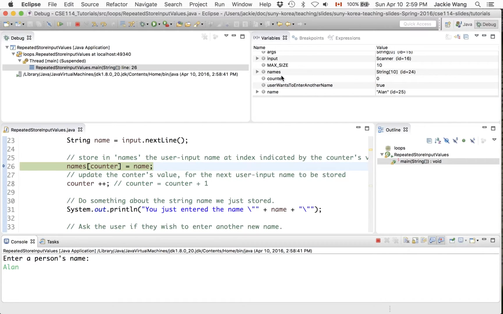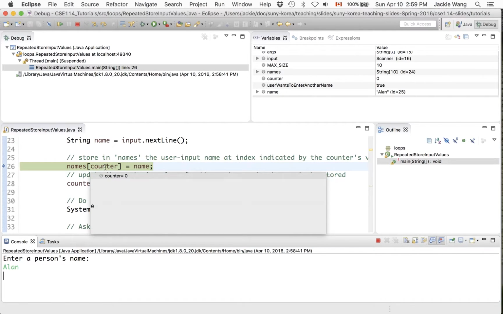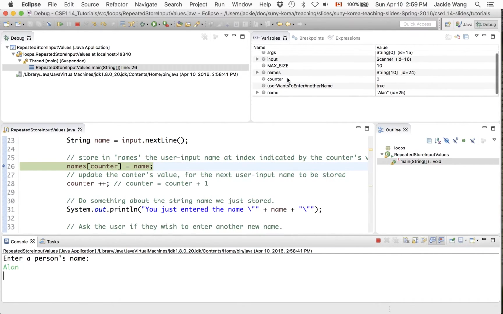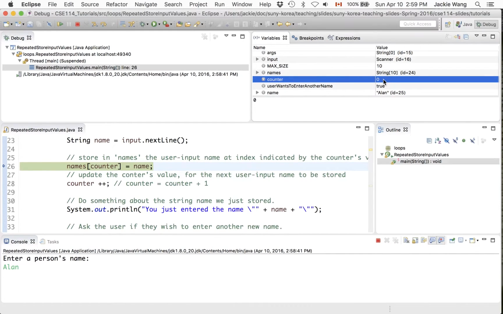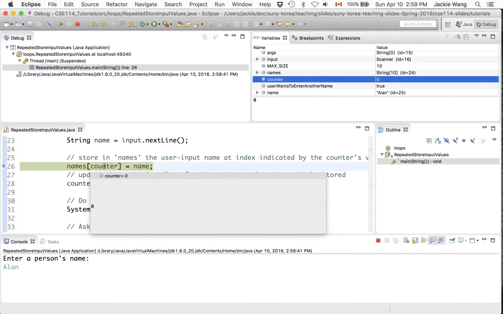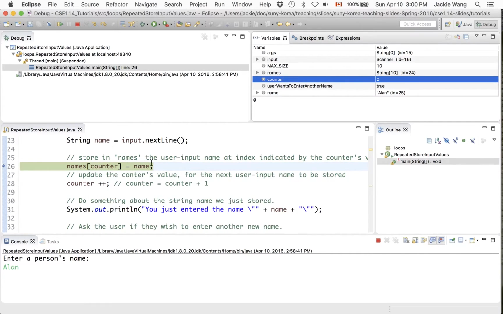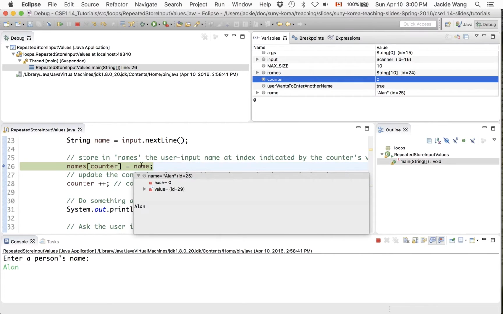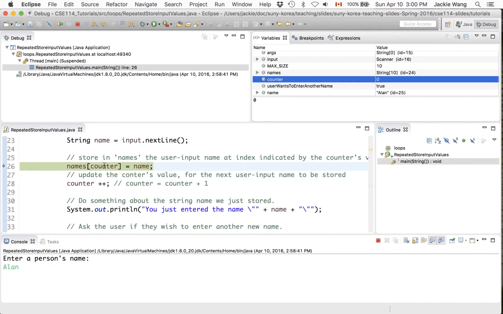Okay, so now right before we do this assignment here, you can see the counter value currently is 0. You can also see that from the variable panel here. Counter value is 0. Or you can just move your mouse over this variable over here. So both ways work. So counter value is equal to 0, which means we're going to store Alan into position 0 in this names array.